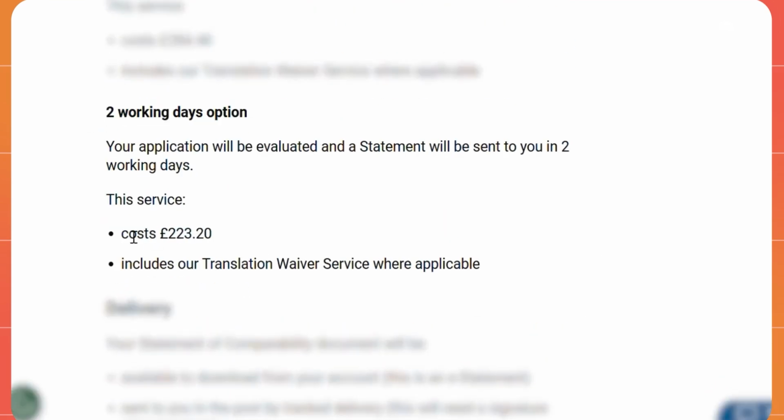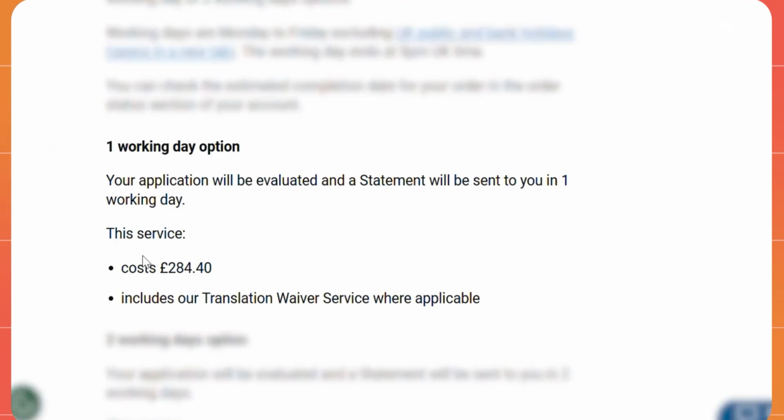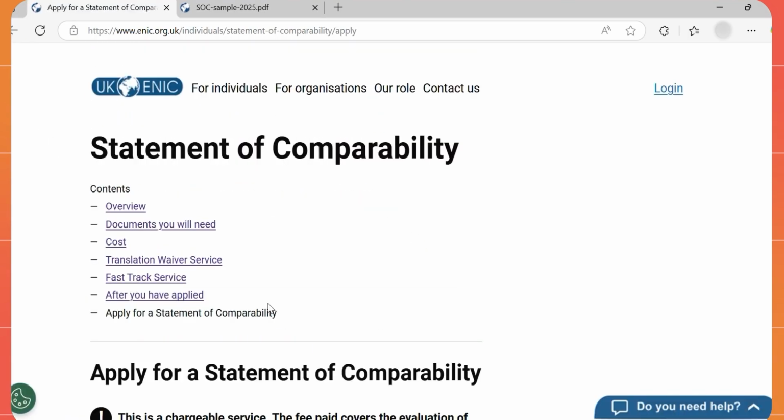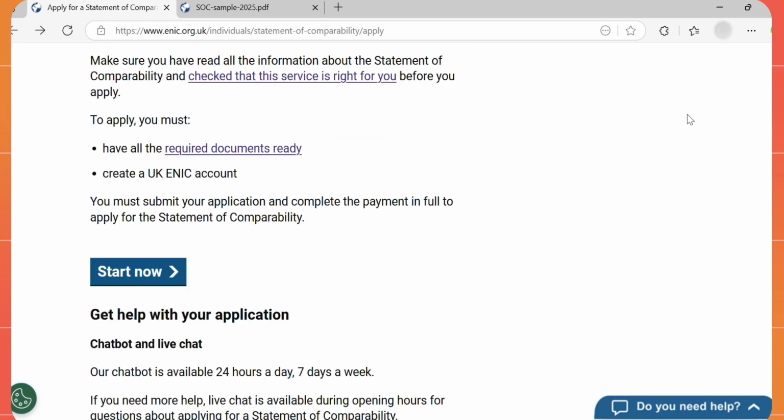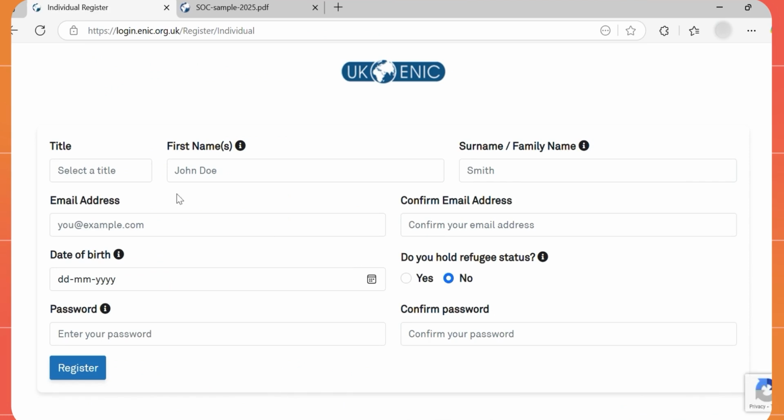2 working days, £223.20. 1 working day, £284.40. Both fast track options include the translation waiver and an e-statement with optional tracked delivery. Click Start Now to begin your application.